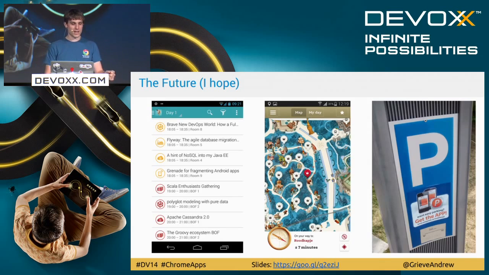Recent examples. You might be familiar with this first one. It's one of the DevOps schedule apps, which I had to find in the App Store and install onto my device. Then I went home, and then I brought a different device back the next day because I had jumbled my devices around. So I had to install the app again.